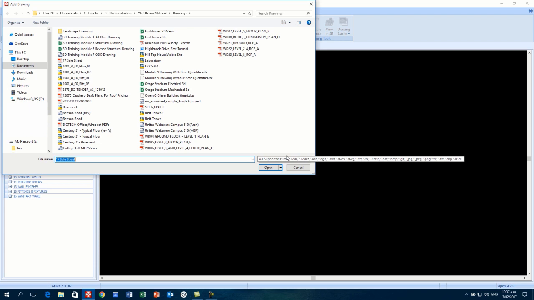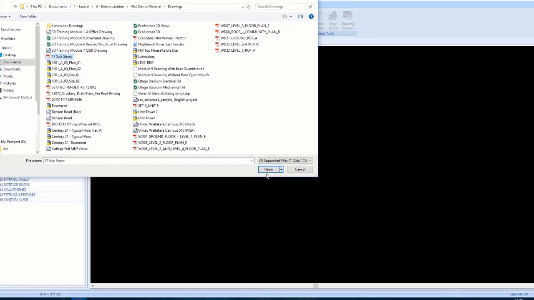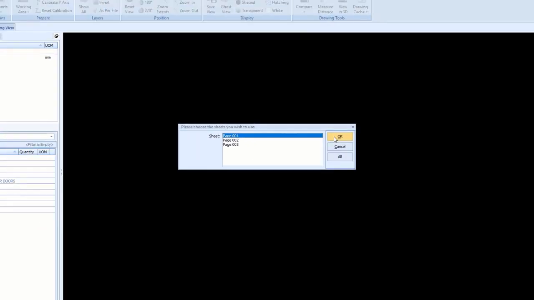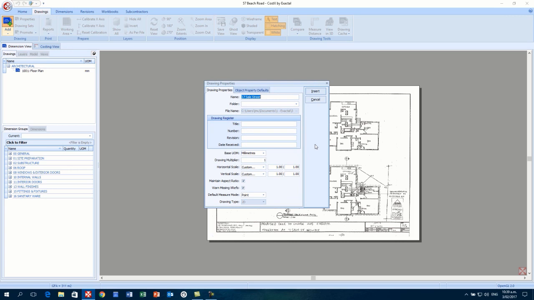To start off with, I will select an existing PDF. This is a scanned PDF, so the most basic file type. Just select the file type and then click on Open. You'll see that CostX picks up that there are 3 pages as part of the scanned document. I'm happy to bring in the first one, so I'll click on OK. The drawing appears in the background, and then the drawing properties window appears.